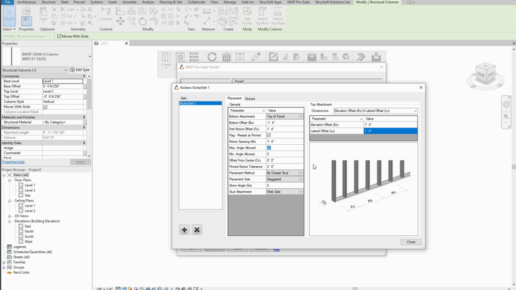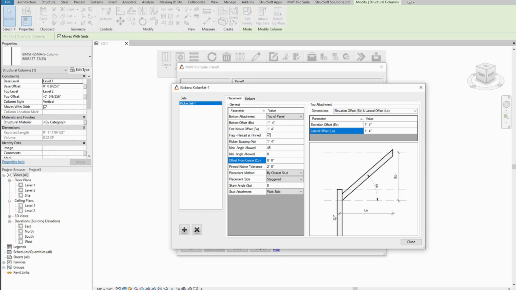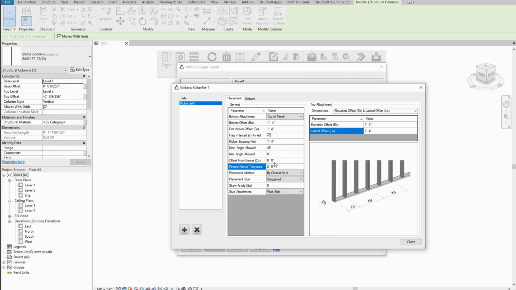Then you have the maximum and minimum angle allowed. So we do 0 to 45. You have offset from center. So you can see in this case here, we do have that value here. If we go back here, you can see the LO does reference there. So by default, we place them in the center. However, if we change that value we have here, the kickers will adjust.